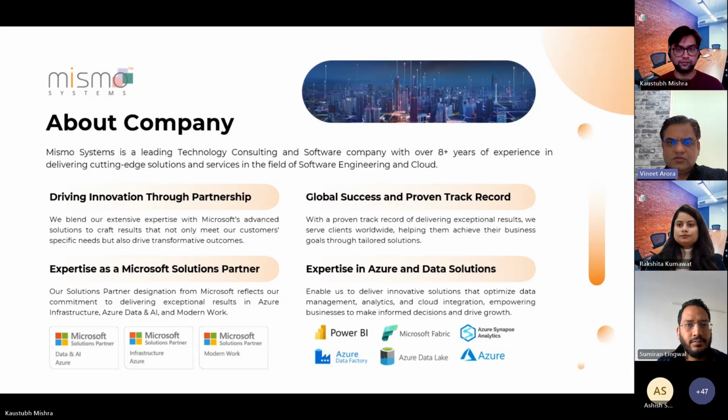I will quickly brief about Mismo Systems, and then we can get to the topic of the day, that is Microsoft Fabric. We are a born in the cloud company, and will be completing 9 years soon. We are a team of 60 people, with about 80% of them technical staff. The team is also led by the tech founders. So we are tech founders.